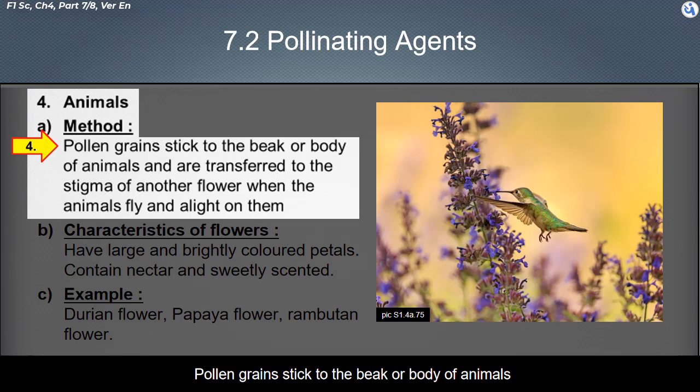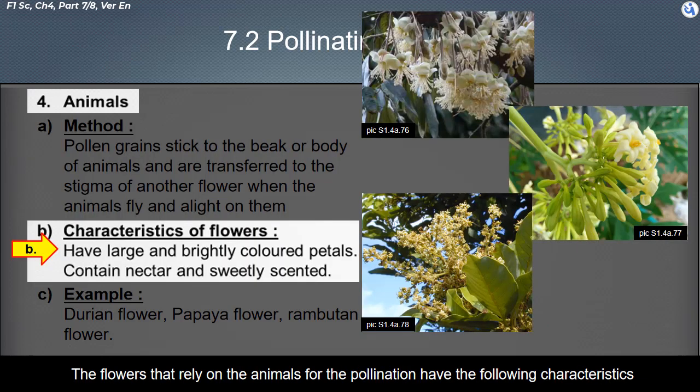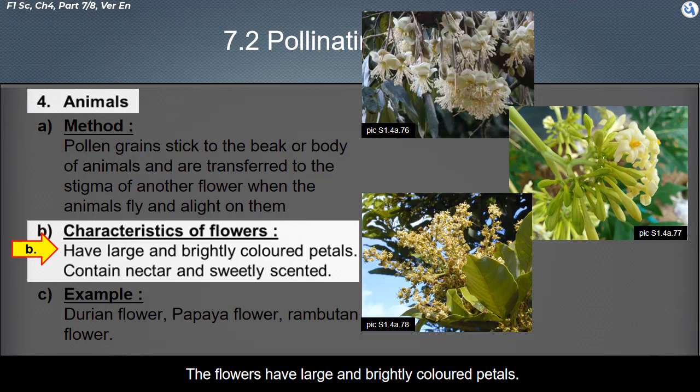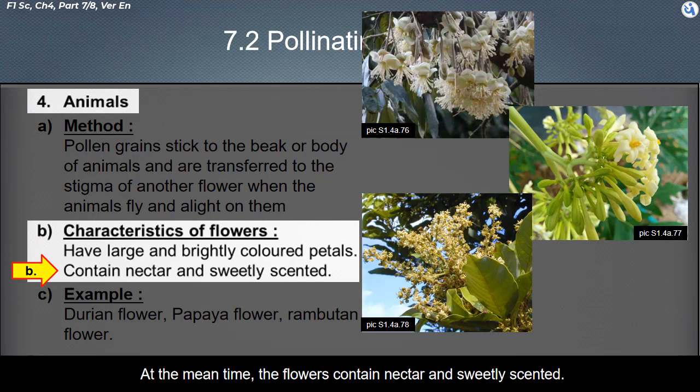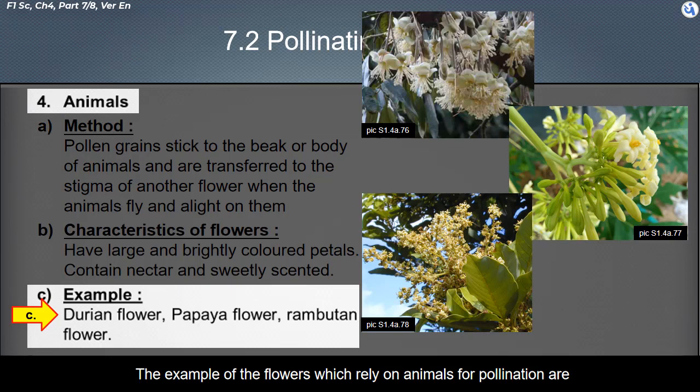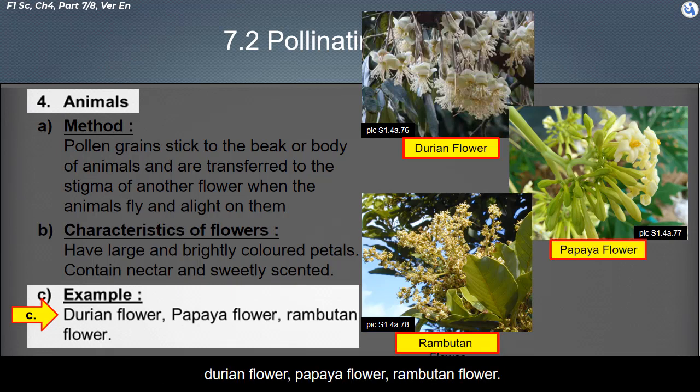Pollen grains stick to the beak or body of animals, and are transferred to the stigma of another flower when the animals fly and alight on them. The flowers that rely on the animals for pollination have the following characteristics. The flowers have large and brightly colored petals. Meanwhile, the flowers contain nectar and are sweetly scented. Examples of the flowers which rely on animals for pollination are durian flower, papaya flower, and rambutan flower.